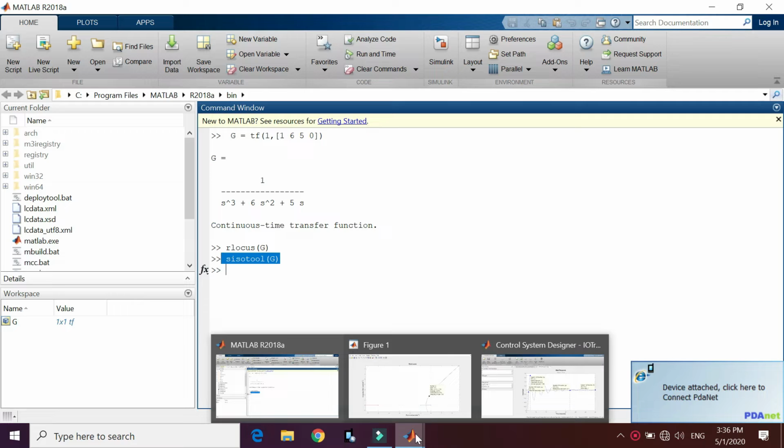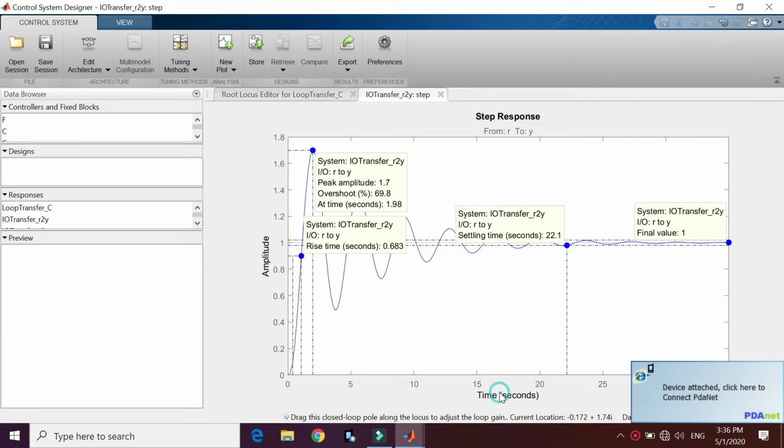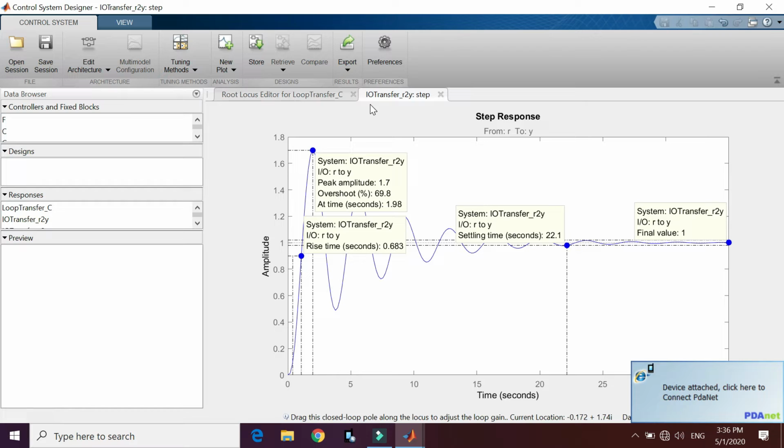Step 3. Return to the command window and enter the command sisotool. The point in the root locus graph is adjusted to obtain the value of S equal to negative 0.17 plus 1.74i as shown here. Next, open up the plot tab to obtain the necessary information such as settling time, peak time, and percentage overshoot. Based on the result obtained, we concluded that the value for each requirement is as follows. Settling time is equal to 22.1 seconds, peak time equal to 1.98 seconds, and percentage overshoot is equal to 69.8%.